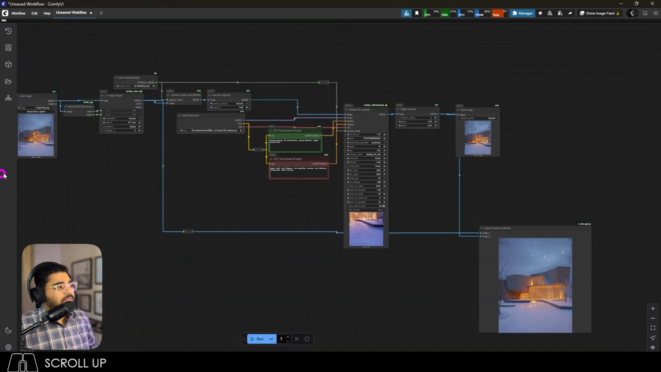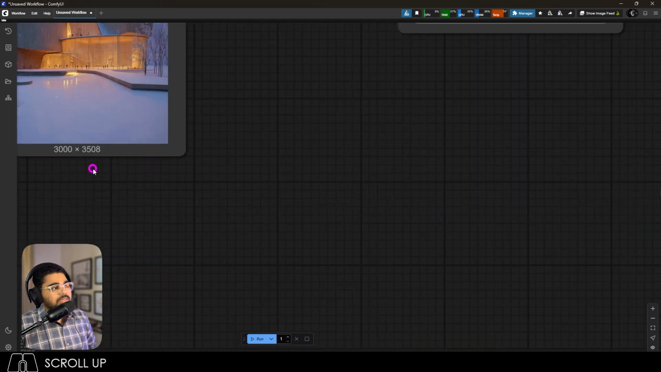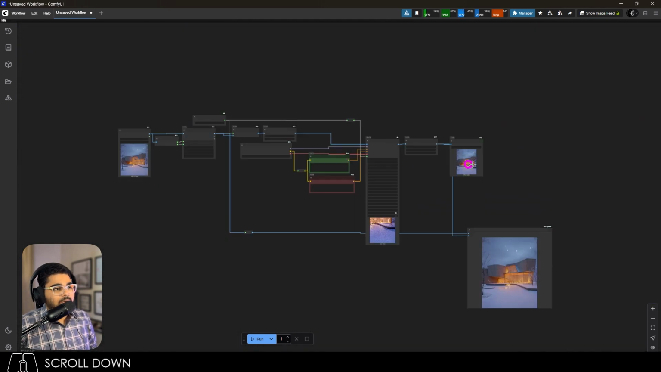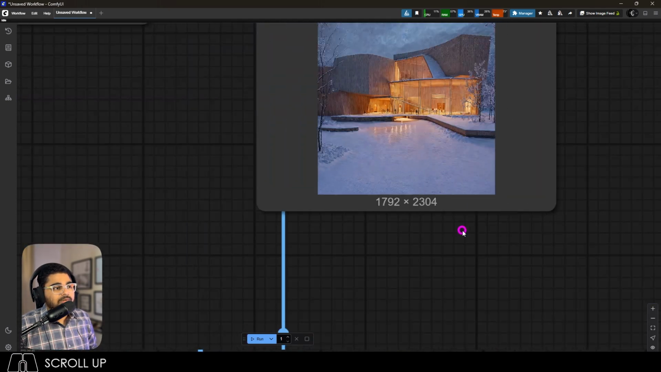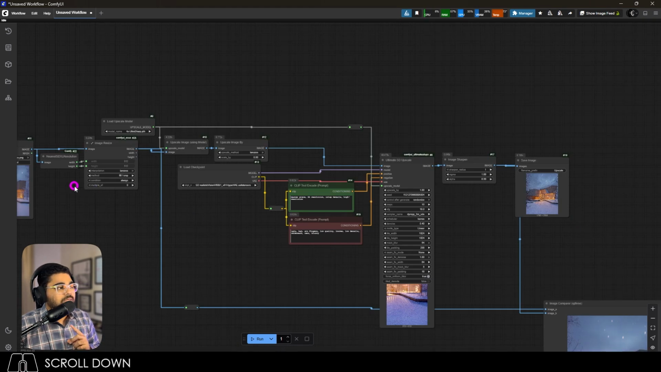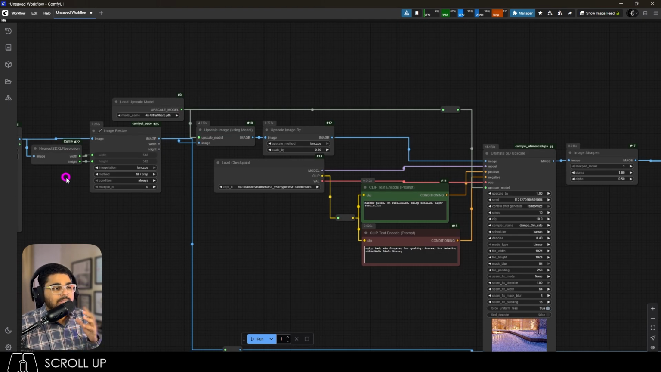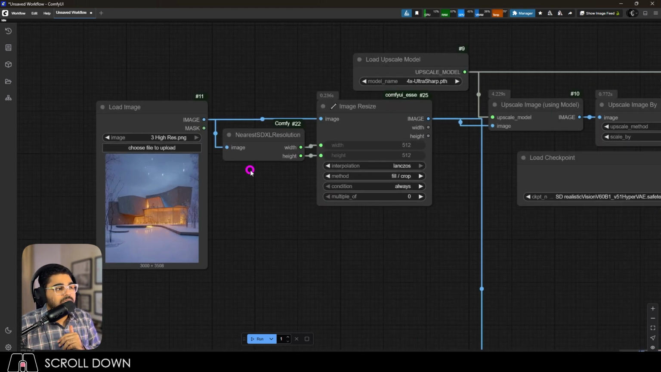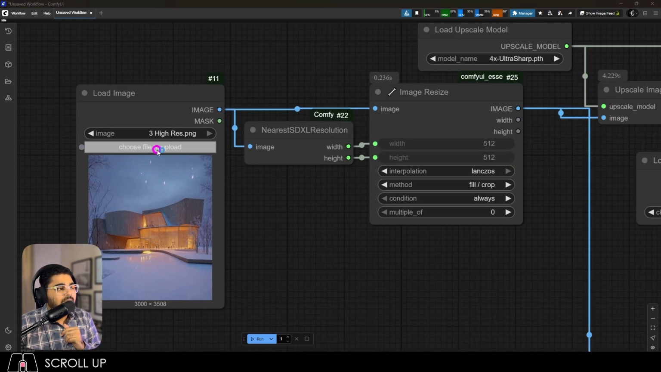So firstly, we had our input of 3000 by 3500, and the output you see is 1792 by 2304. Because we used this node, nearest SDXL resolution, it is adapted to the next SDXL resolution, and it will increase or decrease. So that is really great about this particular node, and that's why I always recommend adding this. So next time, no matter low or high resolution image, I can only change the image and then get the output.